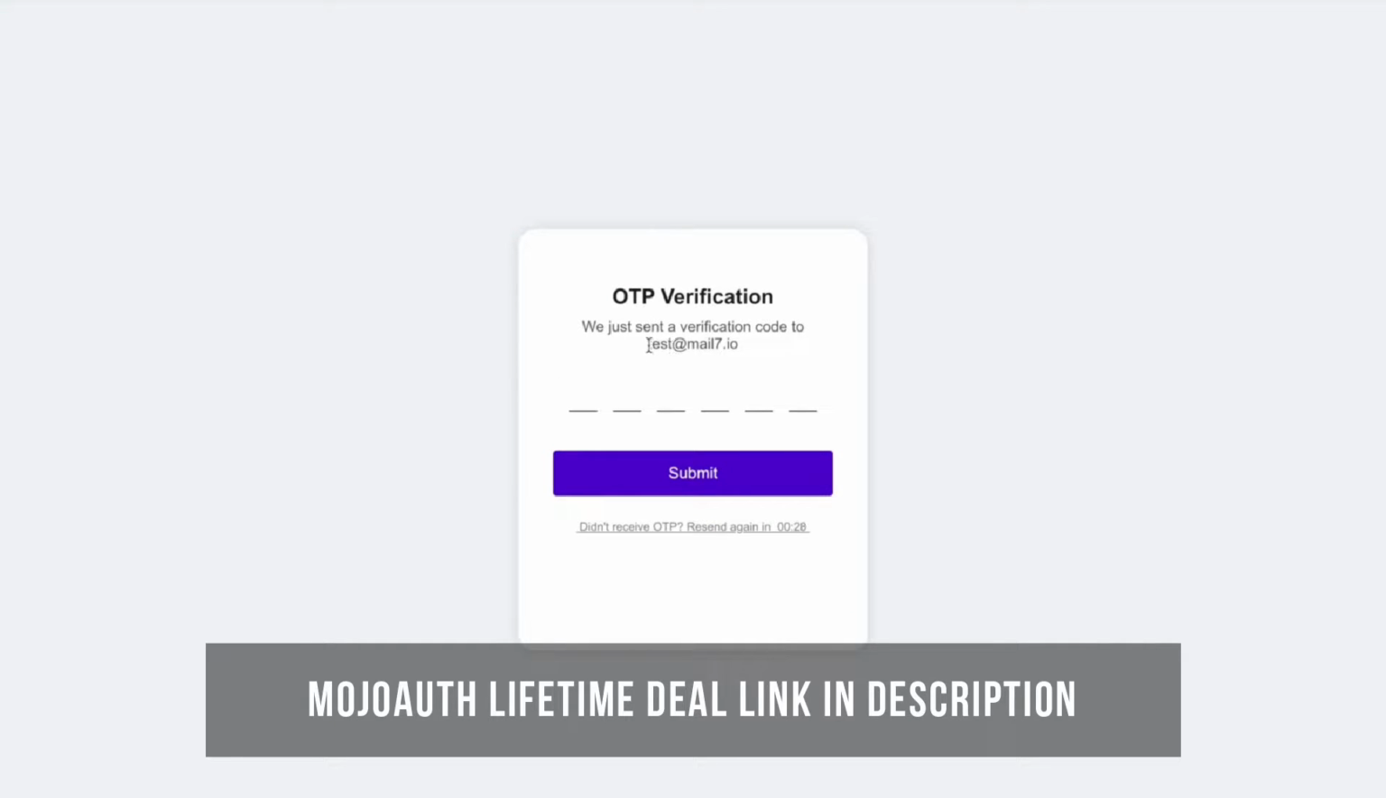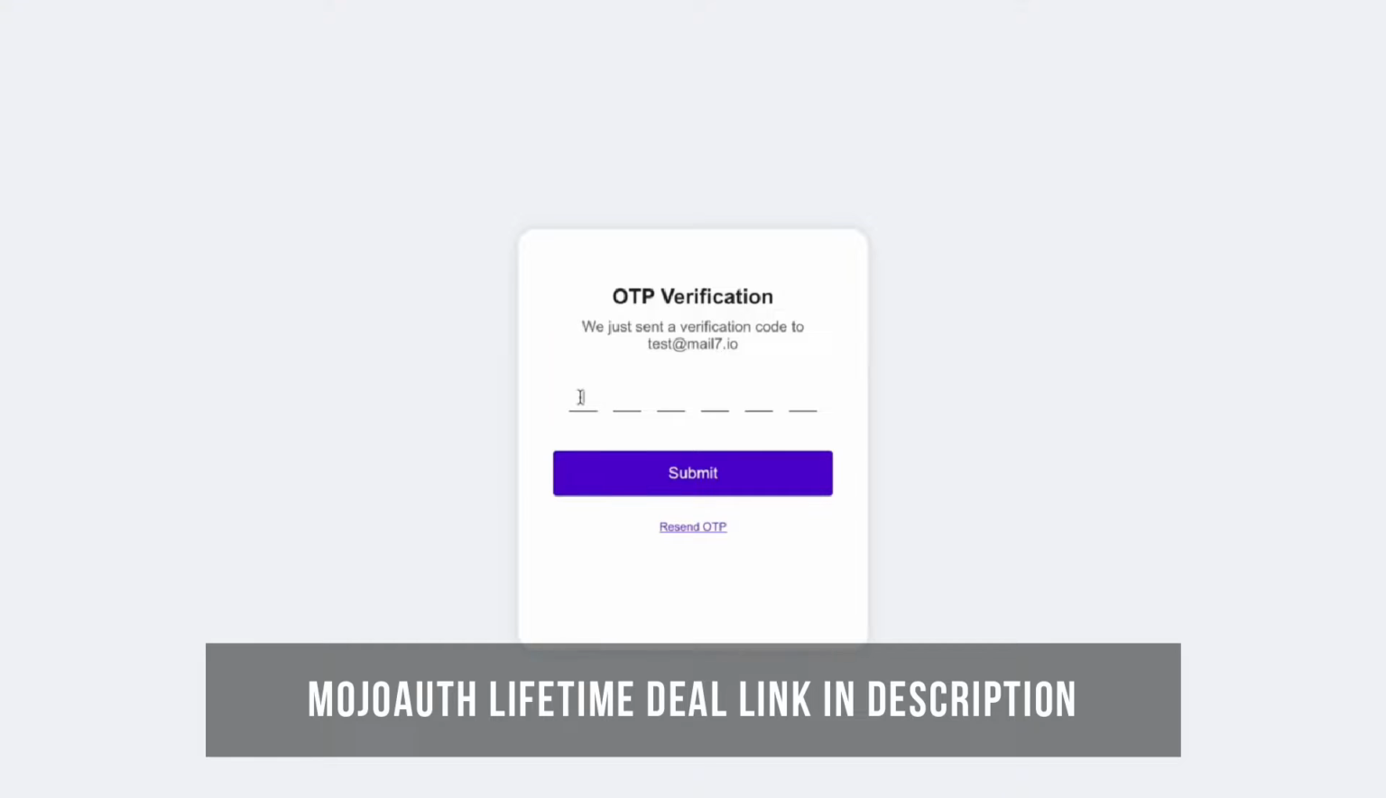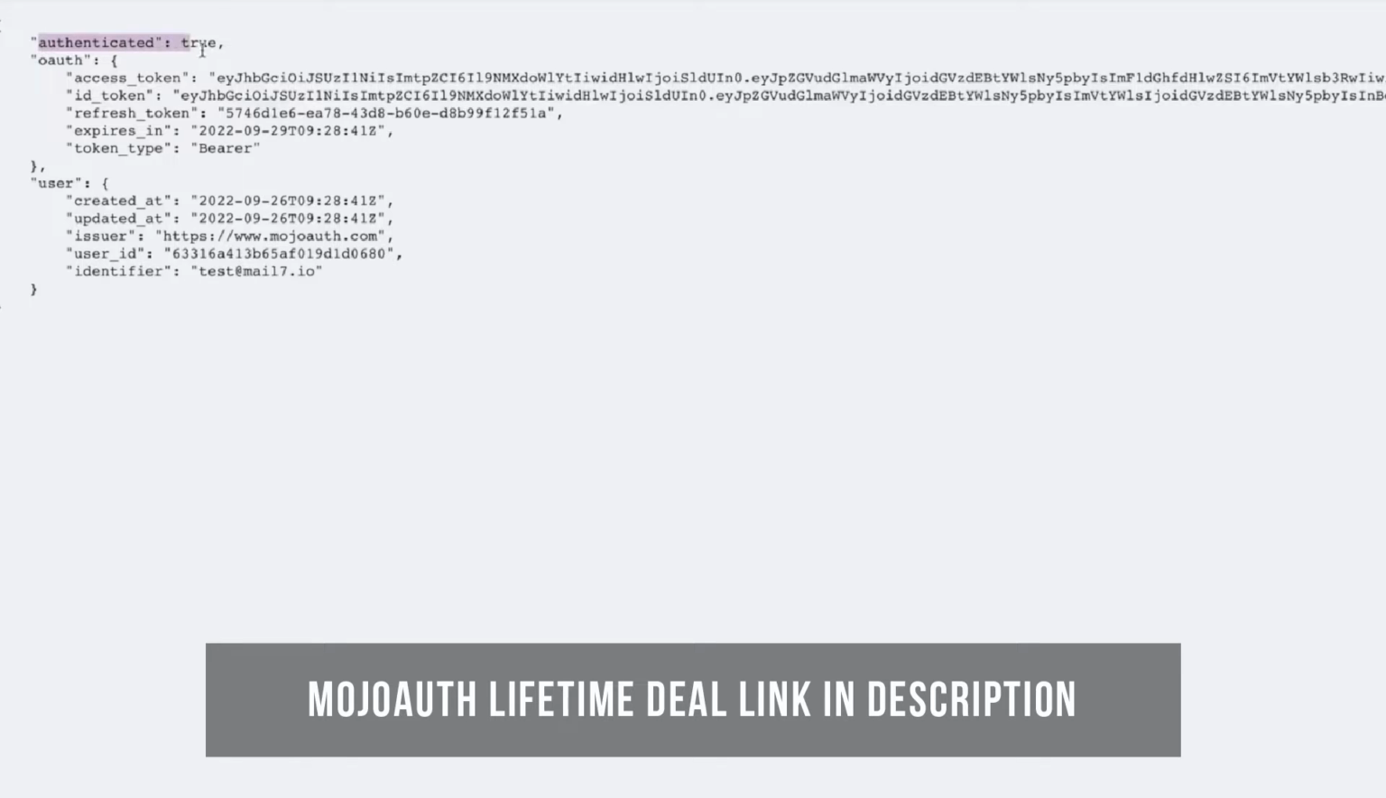The OTP has been sent to this email. Let me quickly navigate to the email to get the OTP. The OTP has been received, which is 980817. So I'll enter the OTP here. And when I click submit, you can see that the authentication is set to true and you have received the access token in the response. You can use this access token for further authentication in your backend.